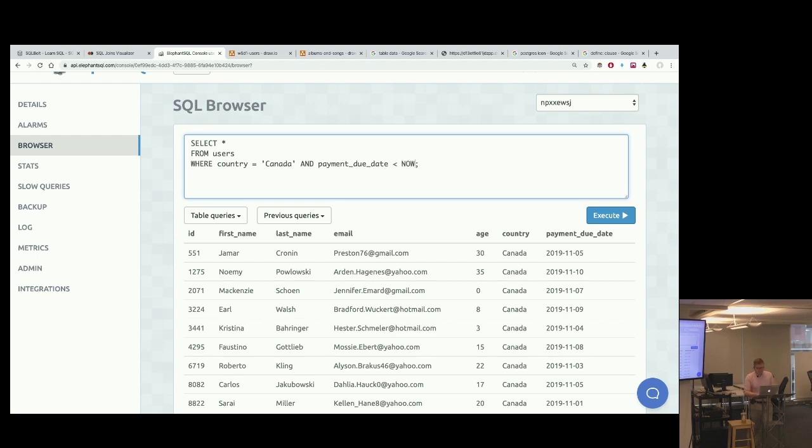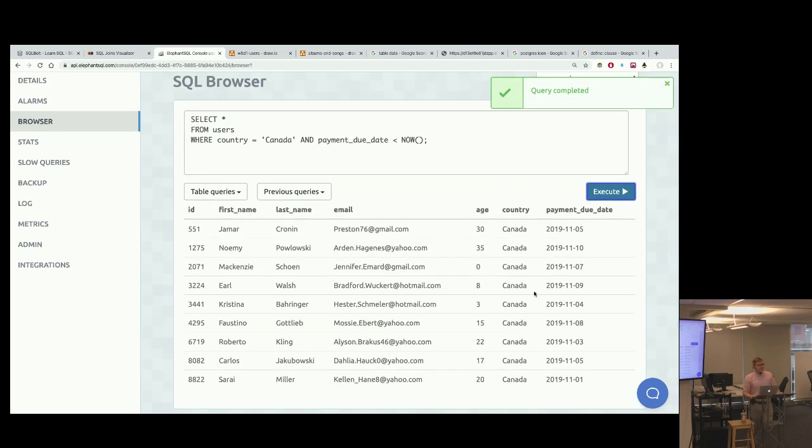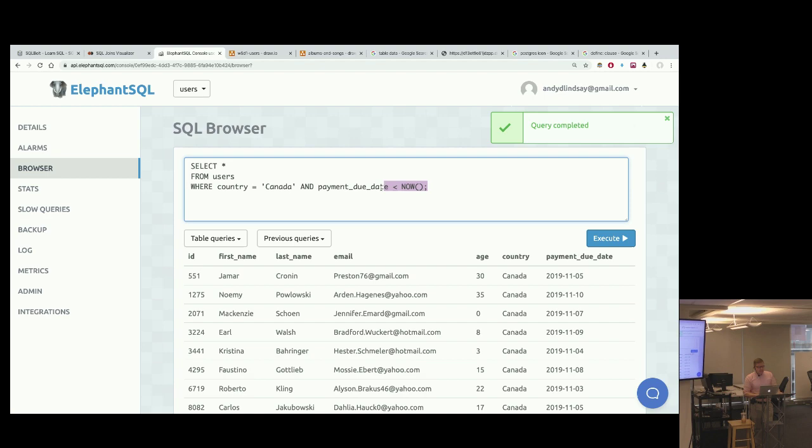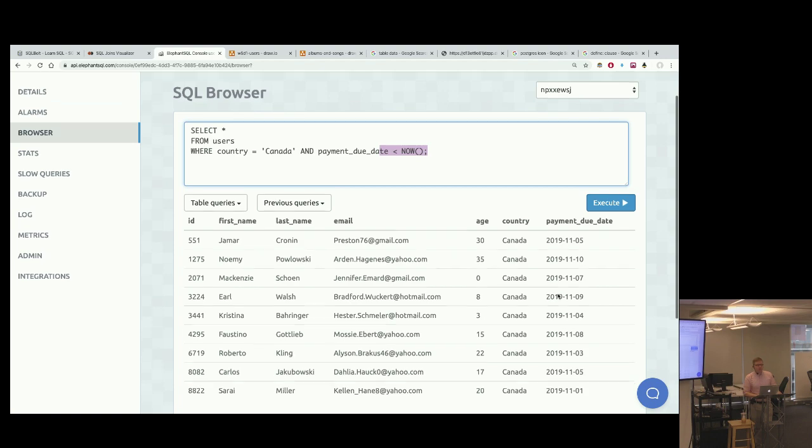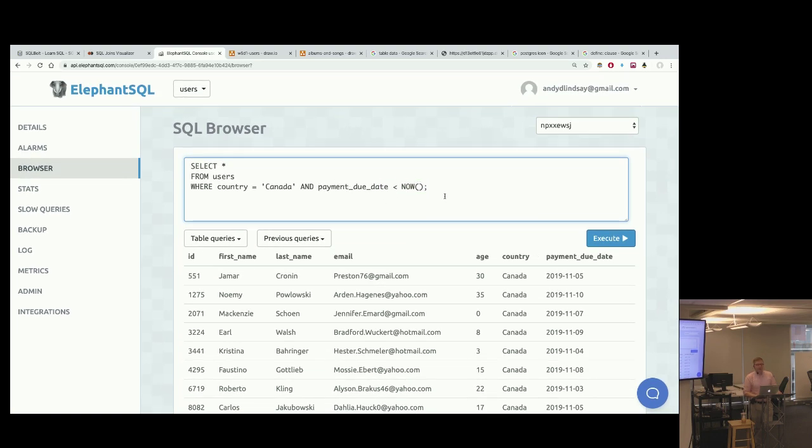And there is. And that function is now. Now gives you back the current date and time. So in other words, literally right now. So here we can say, and payment due date is less than now. So if we run this again, we'll see that we got the exact same results. But this is now, we can run this any day of the month. If it's the 24th, we can run it again and see who's behind on their payment. If it's the 25th, all we have to do is say, run that query that I wrote yesterday, and that's going to work until the end of time, because it's always going to be now.